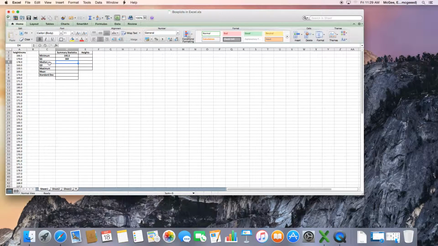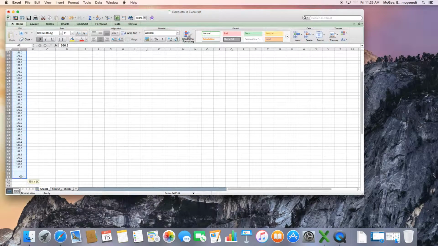So next we're going to find the median, which would be the second quartile, but we can also use the median function. So just to show you a quick shortcut, and so we don't have to keep selecting all of the data, if you highlight what we want and you rename it, I'm going to name it the height.